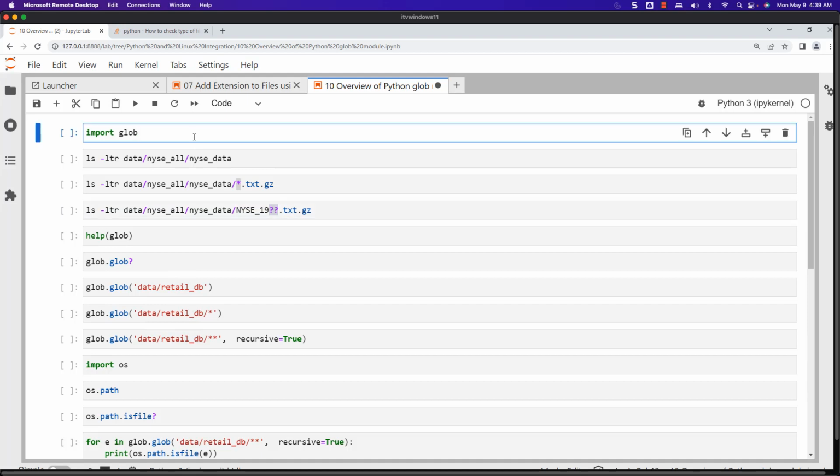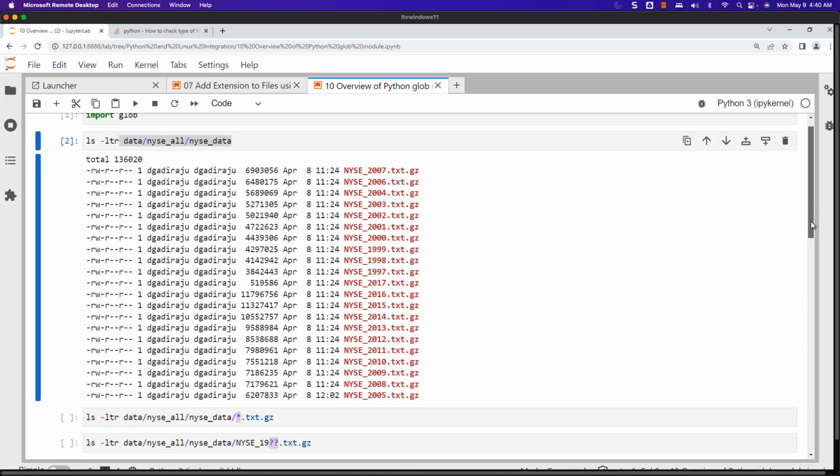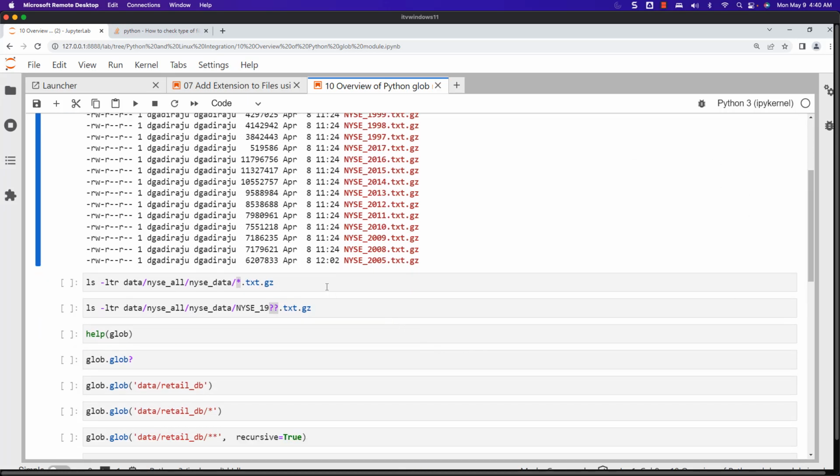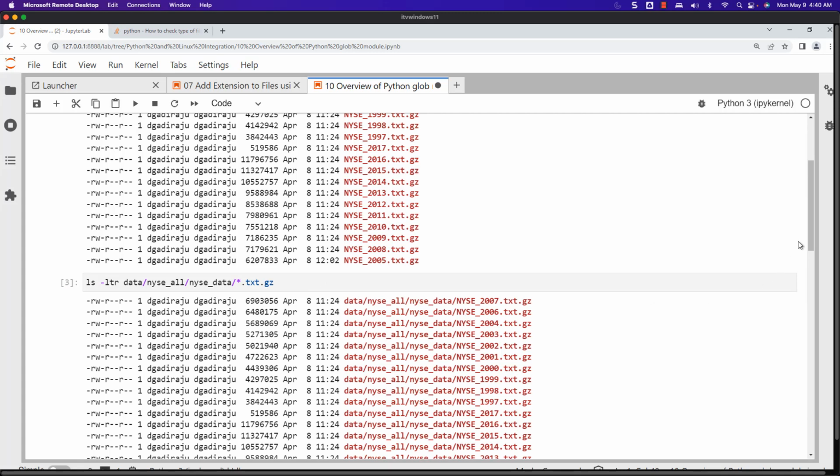Let's import glob here. Then you can review the output of this command using data from the current folder. I'm checking what all we have under this path. Under data, we have a subfolder called nyc_all, which has another subfolder called nyc_data. We can see all the files in that folder. Now let's run this to get all the files with .txt.gz extension. You can see all the files here.